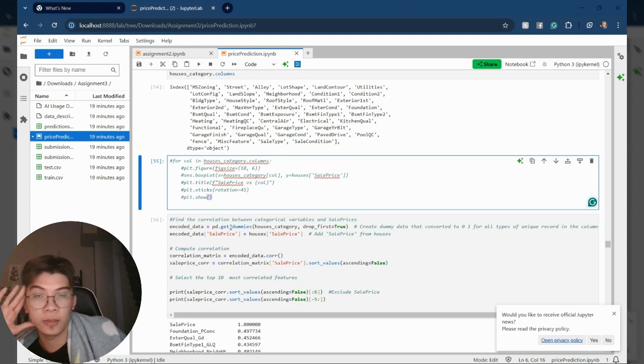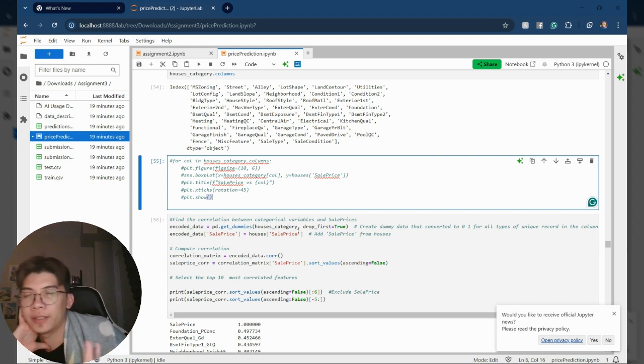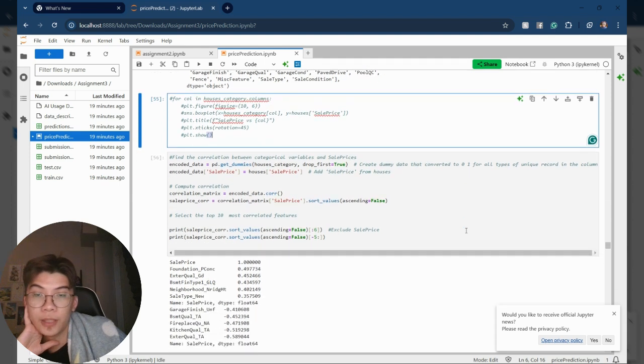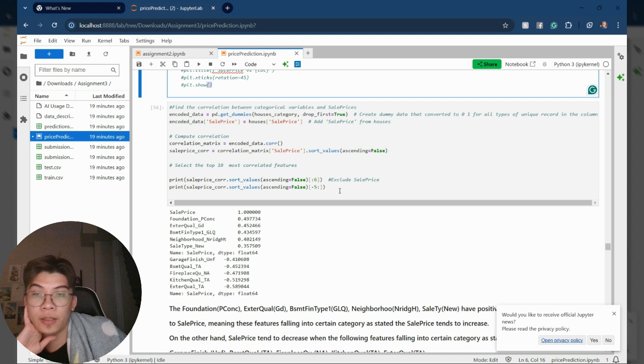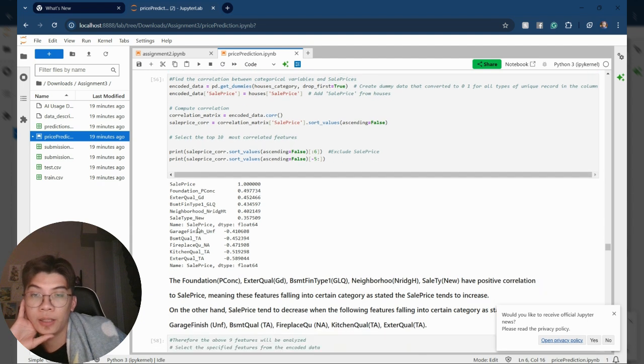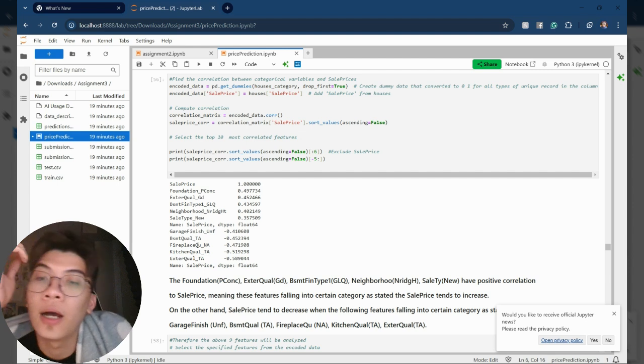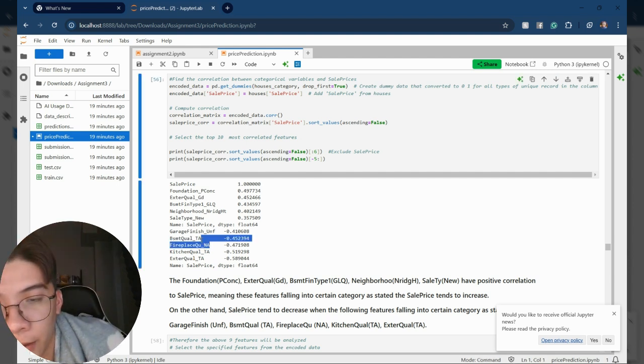So I try to create the dummy data so that we have the base to do the correlation relationship analysis, like the numeric features, which are changed into 0 and 1 for all the types of unique records in the columns. And then after that, I can do similarly the correlation between these features and the sale price. So we have the top five here, and then another top five here. So these are the entries, like the record values of the columns.